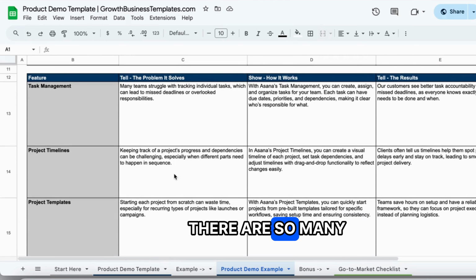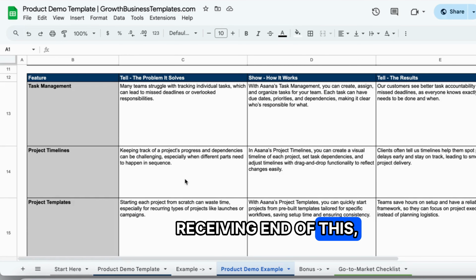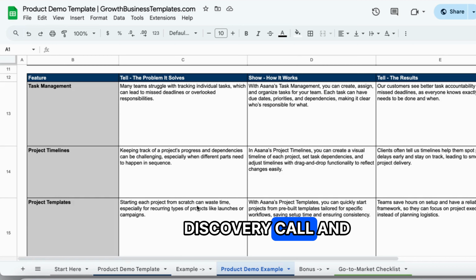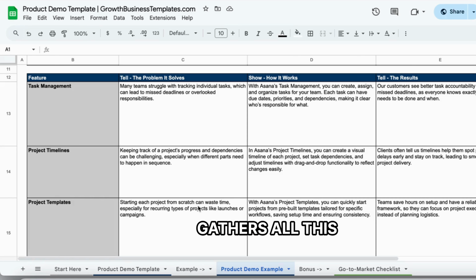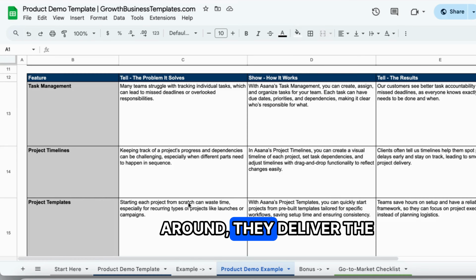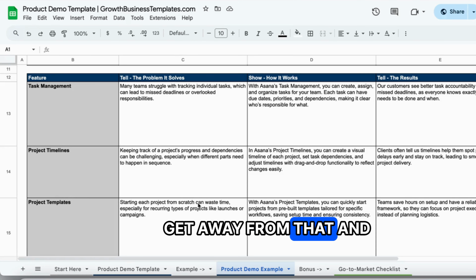And so there are so many instances where a sales rep, I've been on the receiving end of this, goes through a discovery call and the prospect is asked a bunch of questions. The sales rep gathers all this information. And then when the demo comes around, they deliver the same exact standard demo that they have every other time. And so we really want to get away from that and avoid that.